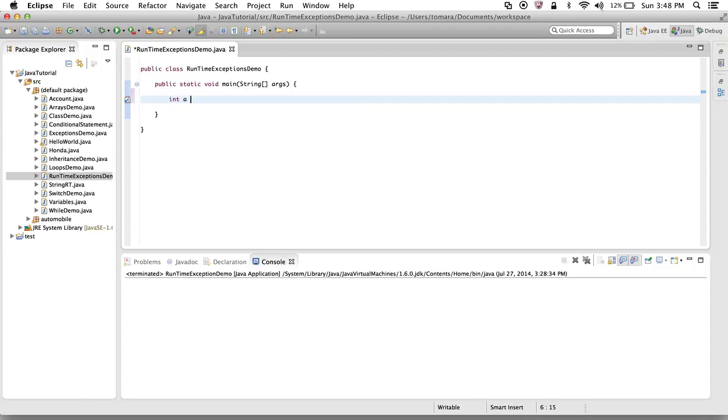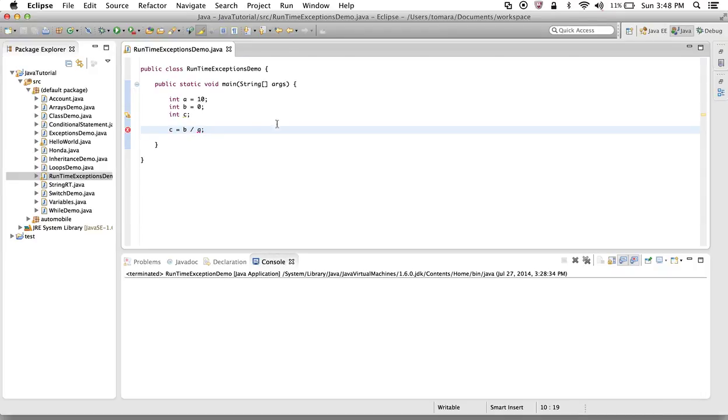So int a equals maybe 10, int b equals 0, and let's say int c is there, and let me try c equals b divided by a. Till now everything's okay, because defining integer a as 10 is completely valid, defining b as 0 is valid, defining c with b by a is valid, so Java does not give me any exception here.